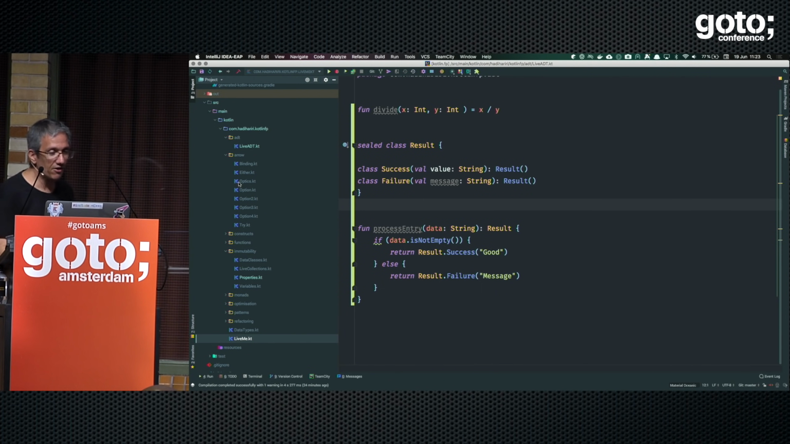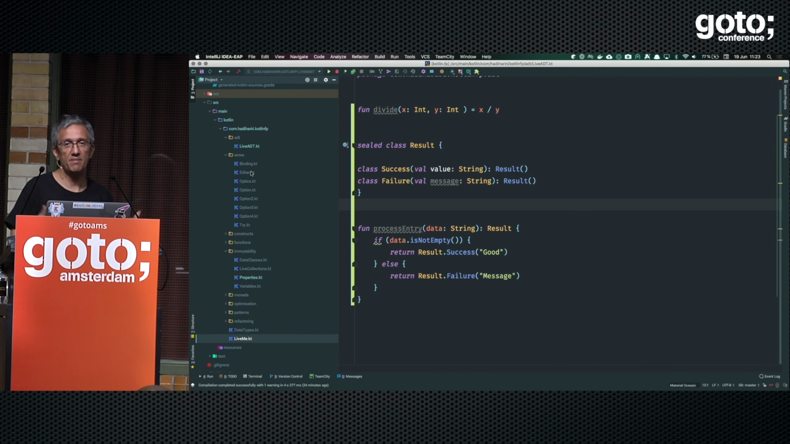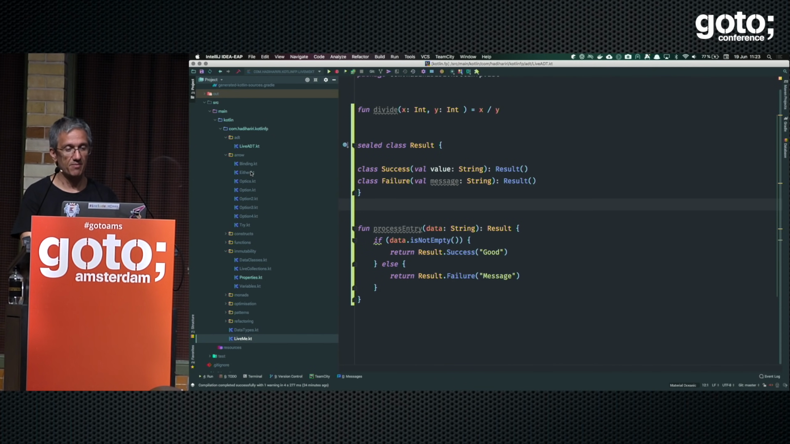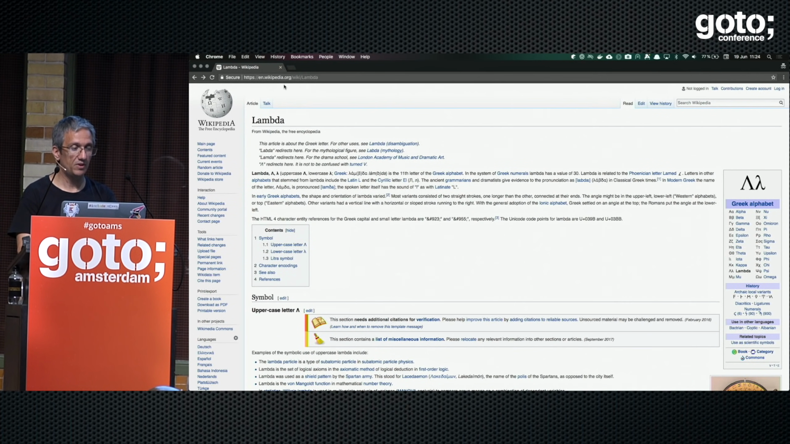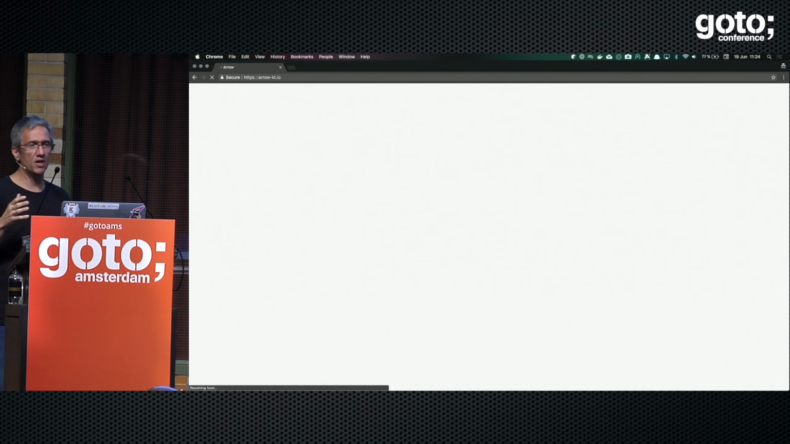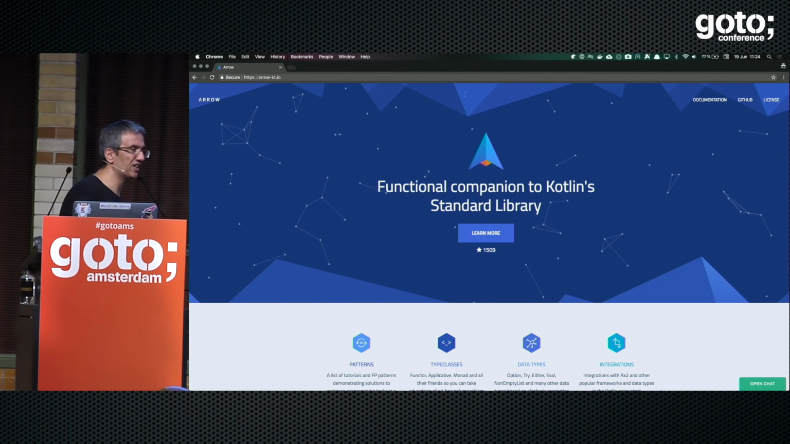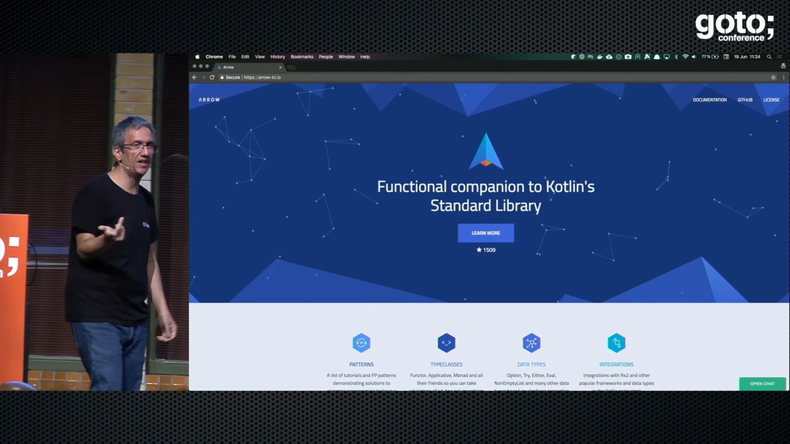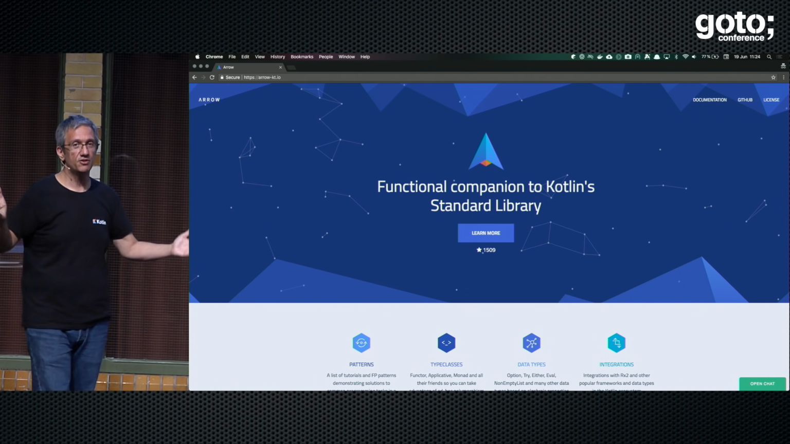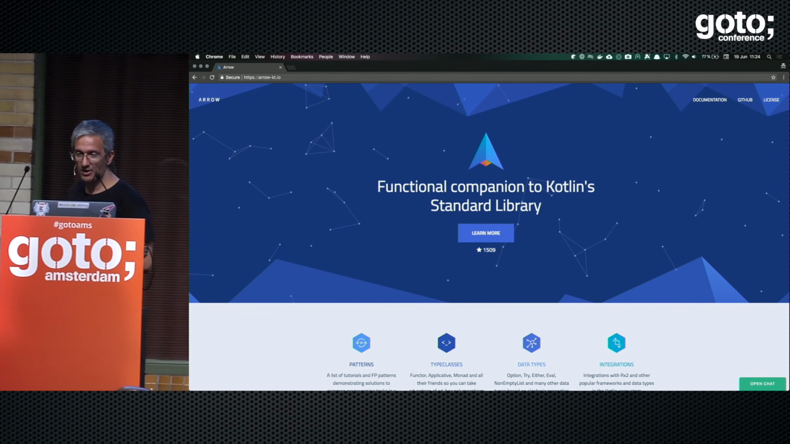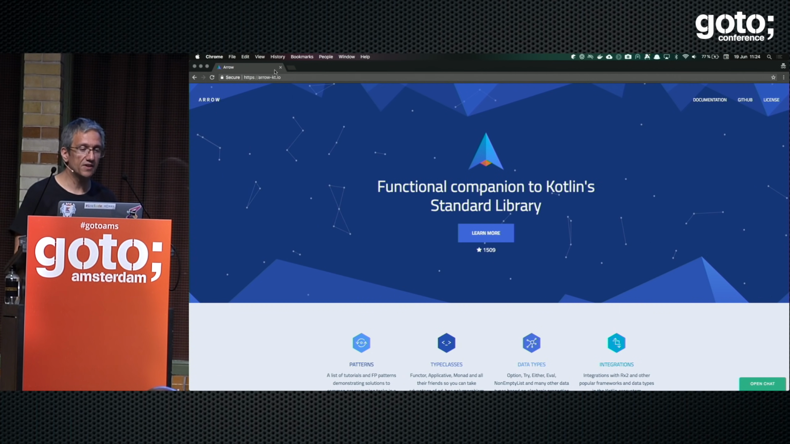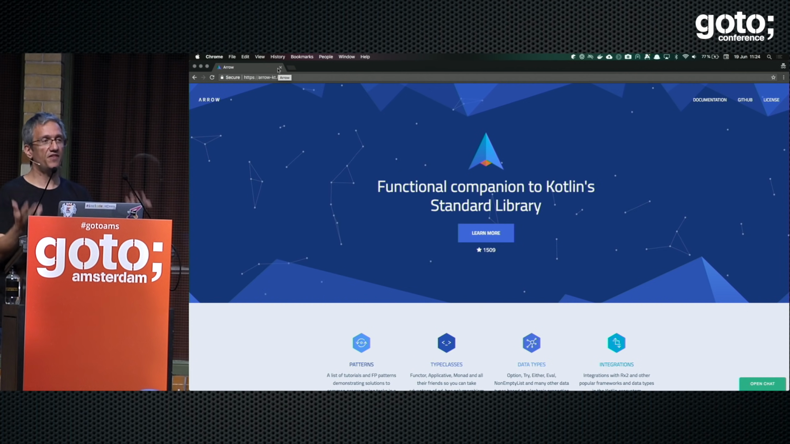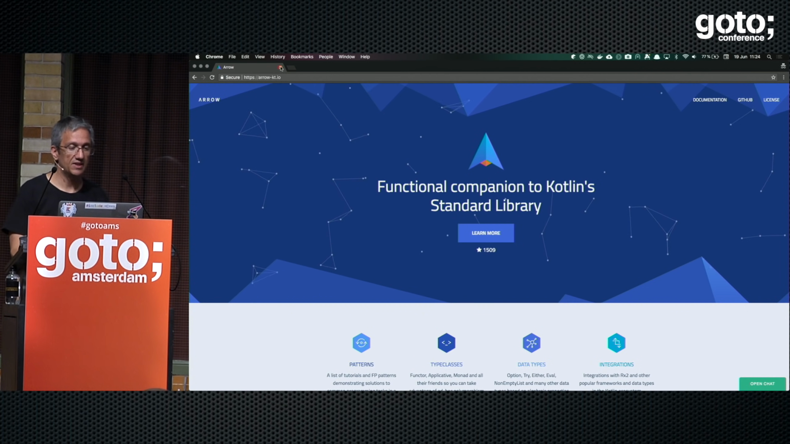Right? So Arrow has this concept basically built in. Arrow is a library which is available. It was a merge between two libraries. One of them called Category with a K, another one called Functionality. Yeah, you guessed it, with a K. And they joined efforts and made a single library called Arrow. And they offer, out of the box, certain additional functionality to make some of these things smoother.